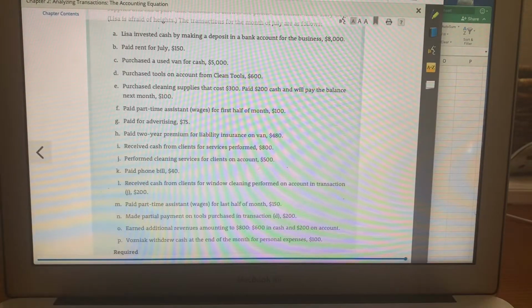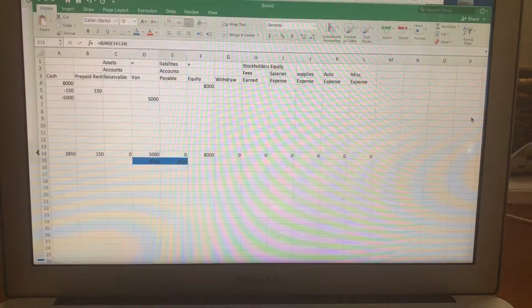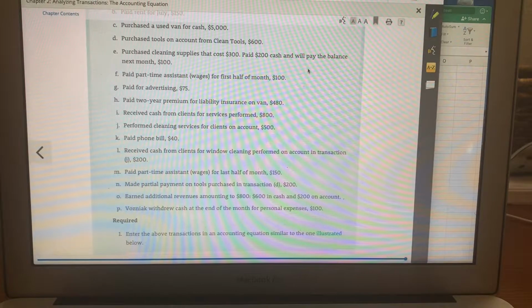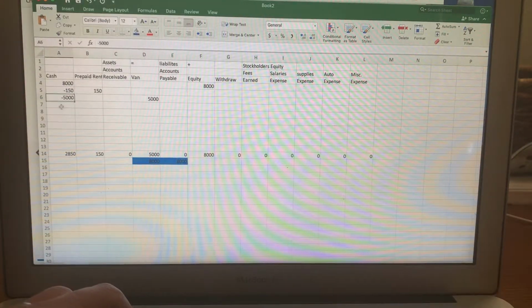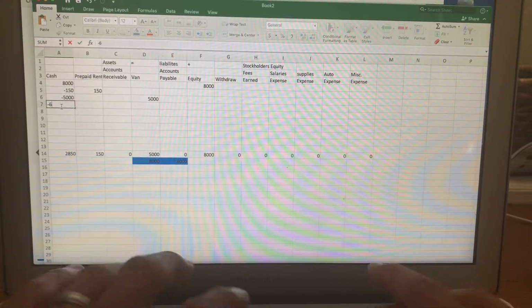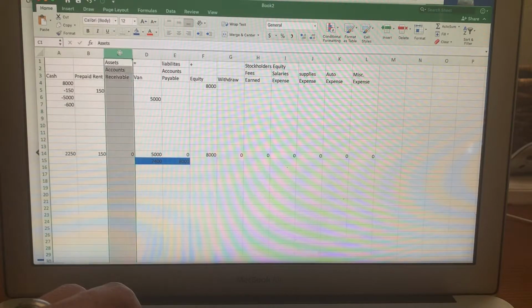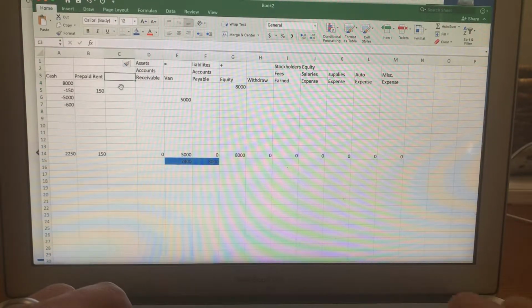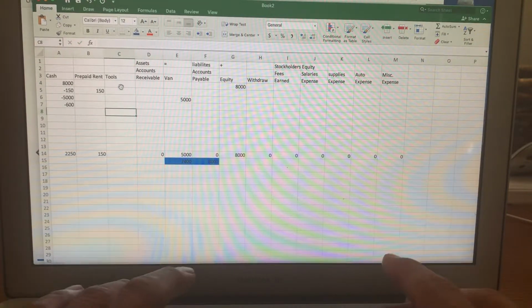Next transaction says, purchase tools on account from Clean Tools. So we purchased tools, and what was the value? Let me double check. For $600. So 600, so that's going to be a minus here. Minus 600. Now I need to add another column right here. Insert. The reason why I have to do that is because this is called tools. Okay, so now I'm going to put 600 in here.